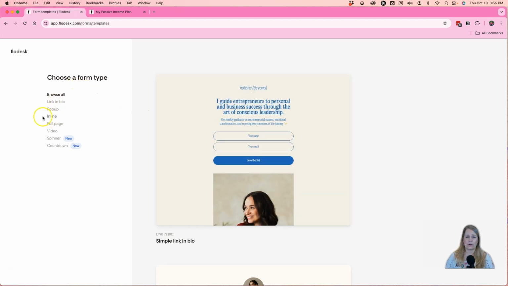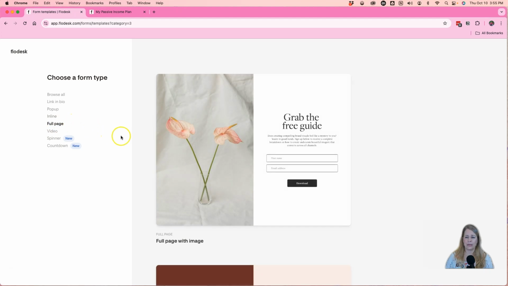But you're going to go here, and we want a full page because this is going to be our landing page, and it's just going to be on Flodesk. It's not going to be on our website. So if you wanted one to be embedded in your own website, if you had a blog or something, you can choose inline, and then you can get code that you'll be able to embed into your own website. But I want to show you today how to just quickly and easily create a landing page without having to have a website. So we're going to click on full page here.